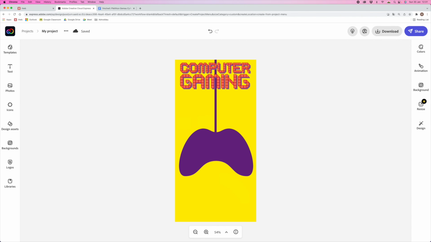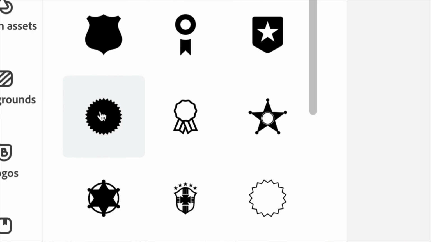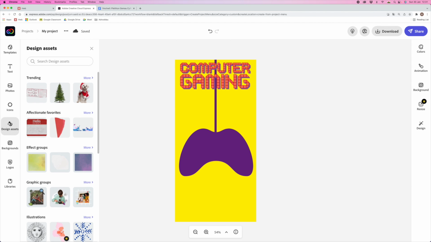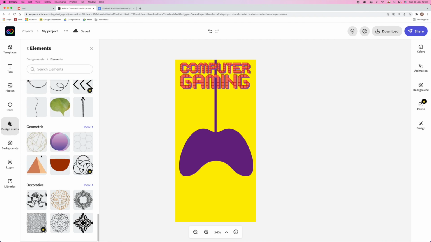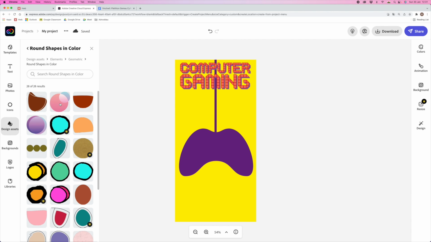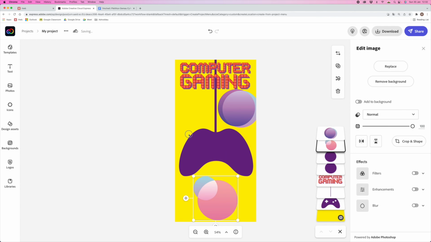So you could add these by going into the icons button and then searching for something like badges, or you could search for certain shapes and add them in. But if you're feeling adventurous, why not head into the design assets and have a look in the elements, maybe look at the geometric shapes and find some interesting looking shapes in here that you can use as your bubbles for the facts and figures.